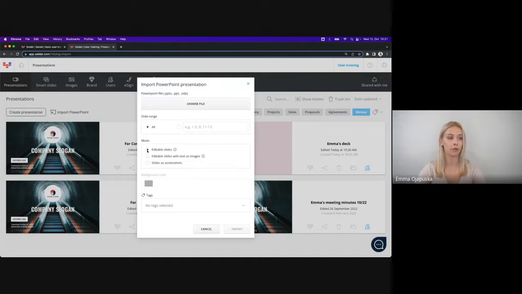First, editable slides. This means that once you import your PowerPoint presentation, all the elements that you have on the slides will be editable. So if you have text there, you can delete the text, you can add more text, you can fix grammar mistakes, and so on.